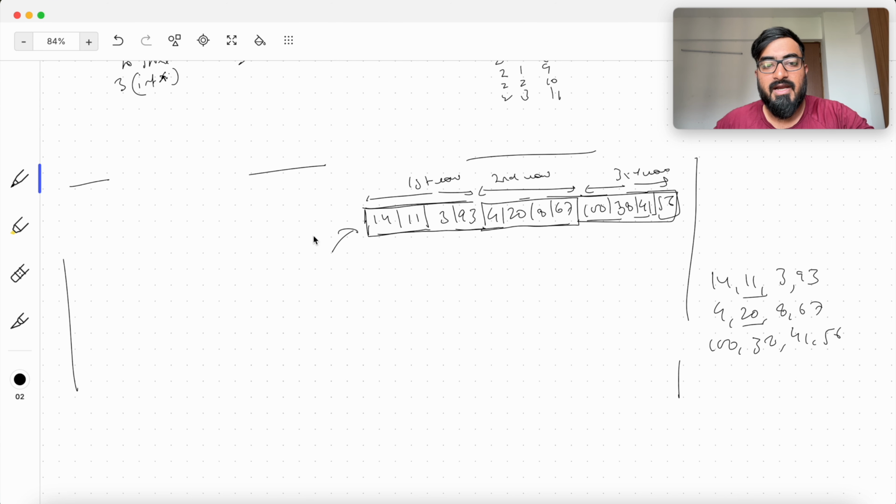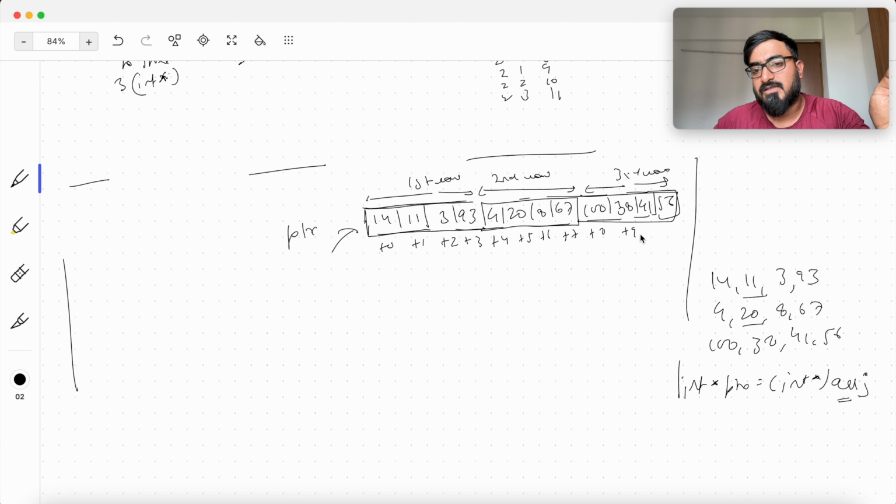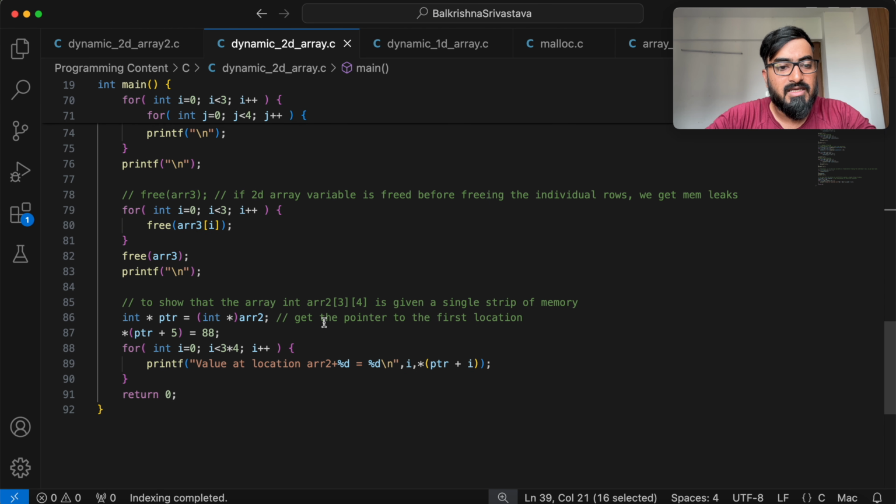You can get a pointer to this first location as int ptr. You get the address of the first location from ARR, the variable that stores the 2D array. Then you can do pointer plus 0, pointer plus 1, pointer plus 2, and so on up to pointer plus 11, which we did in the previous video. Let me just do that here as well.